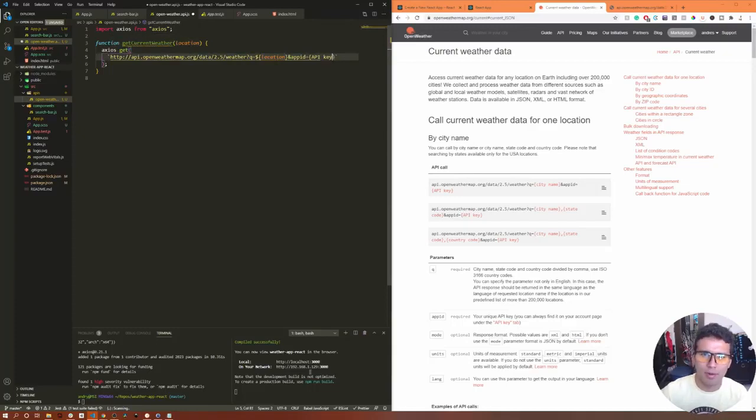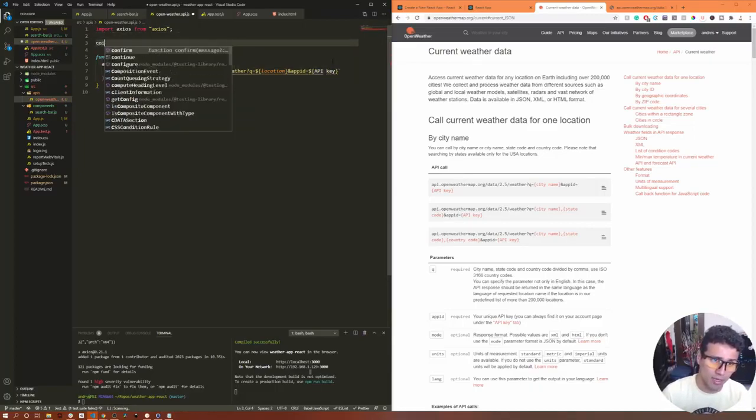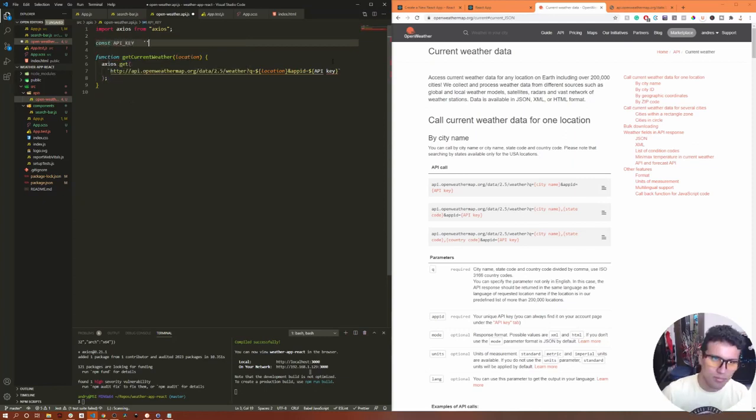In a similar way, we could do that with our API key, and in that way we need to store our API key in a variable, right? My key, API key, and here we can type API key.